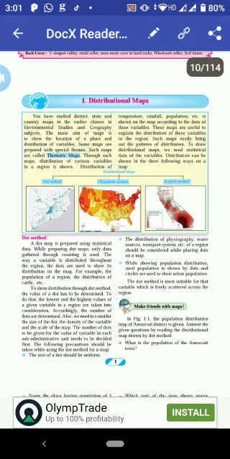These maps are divided into three categories. First is the dot method, second is the choropleth method, and third is the isopleth method. Dot method. The main purpose of the dot method is counting. The dot method is more suitable to show the distribution of variables like population, cattle, etc., which are freely spread throughout the region. For this method, the value of the dot is determined by taking the lowest to highest value of the given variable in the region into consideration.